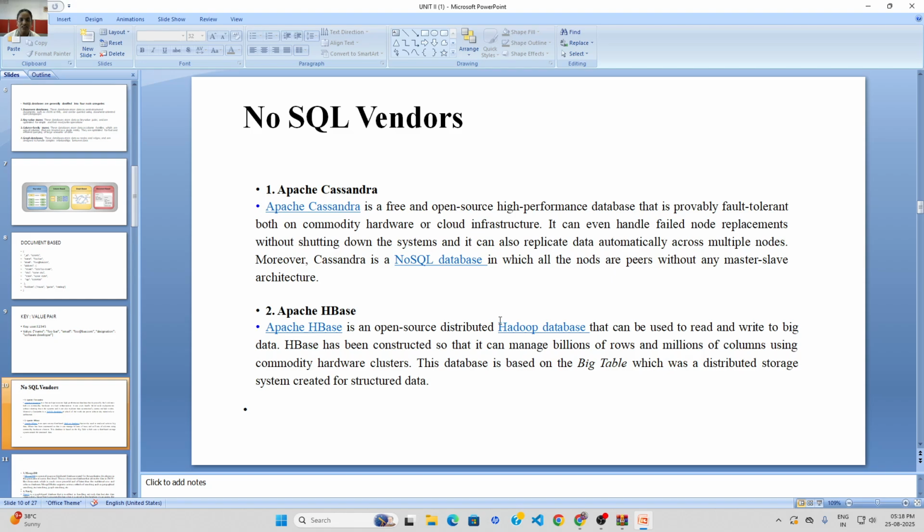Apache Cassandra is a free and open source high performance database that is provenly fault tolerant on commodity hardware or cloud infrastructure. It can even handle failed node replacement without shutting down the system, and it can also replicate data automatically across multiple nodes.